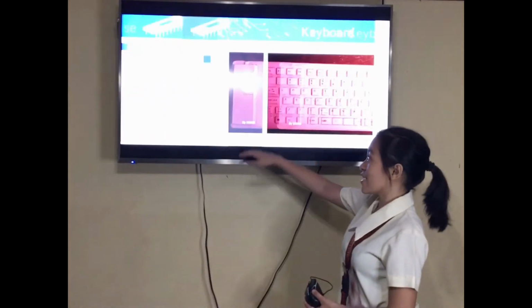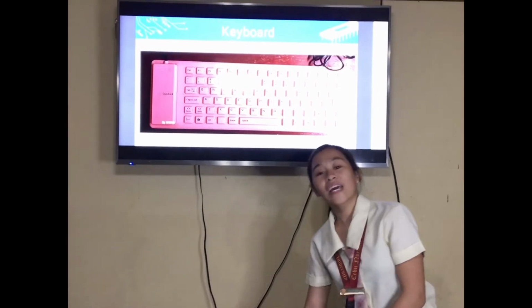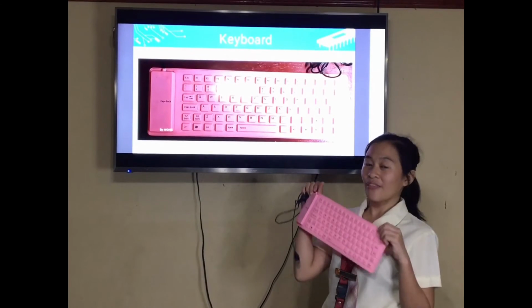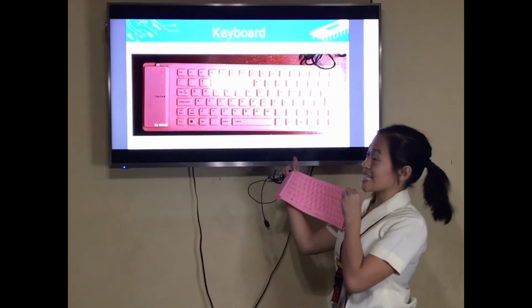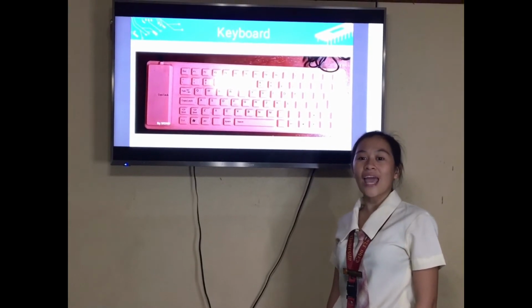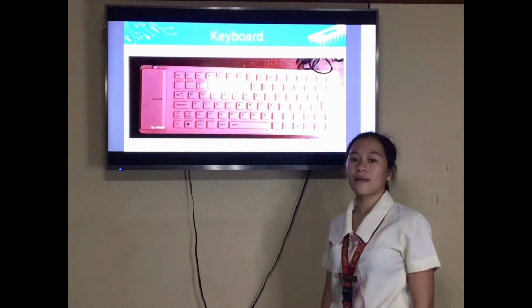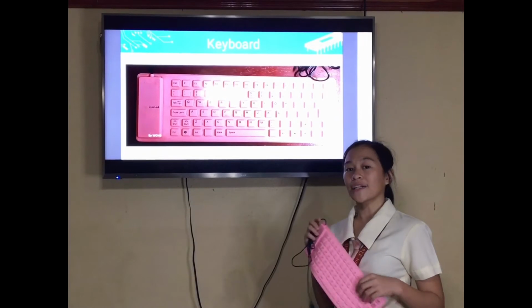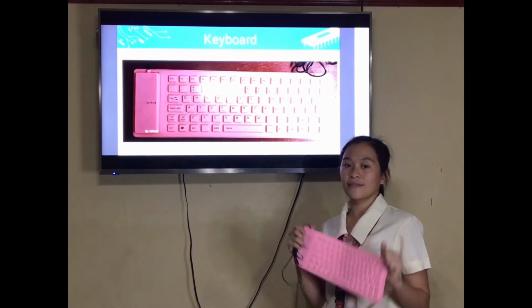So the next one is the keyboard. I'm holding now the real keyboard, can you see it on the screen? So the keyboard is used for data entry and issuing commands, and it can be wired or wireless.